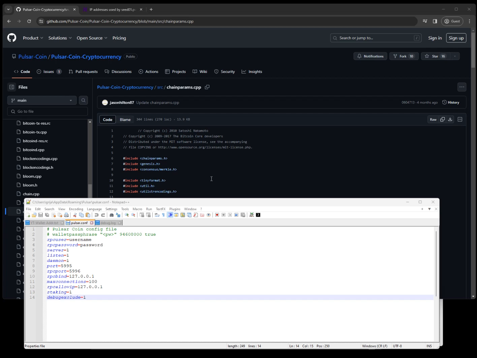In today's video I'm going to be talking about the peers in your Pulsar wallet. So let's dive in. Step number one is that I'm showing you my Pulsar configuration file. You can see that I do not have any instances of add node equal in my configuration file because they are already hard-coded in the Pulsar wallet itself.